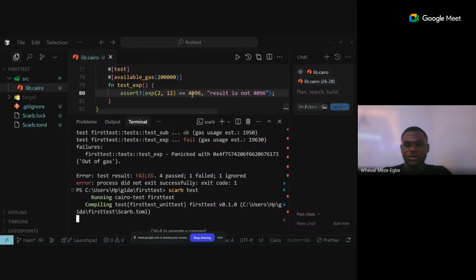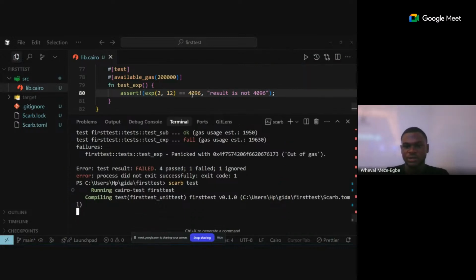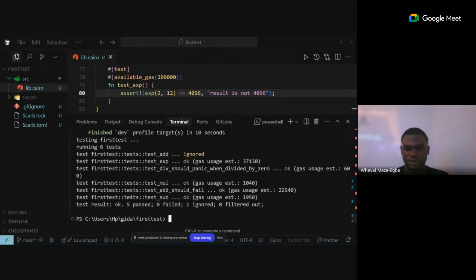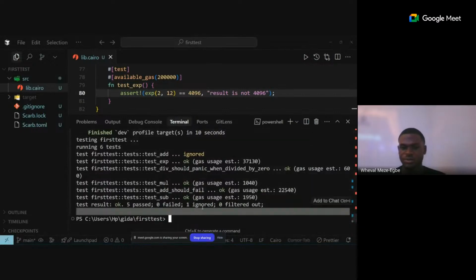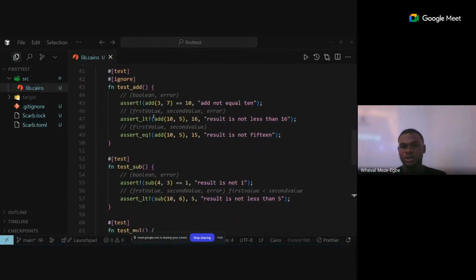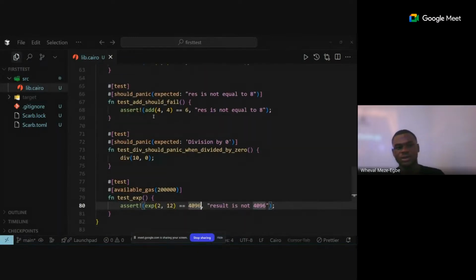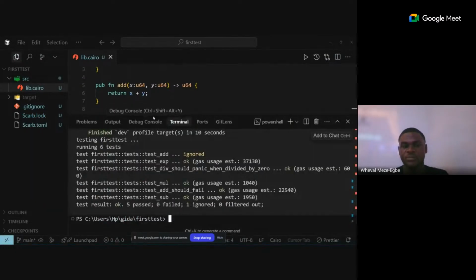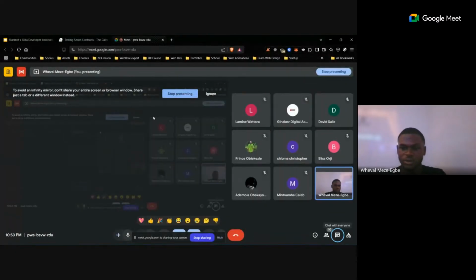Basically, we're using the right amount of gas, I believe, so it should not fail. Now you can see 5 passed, 0 failed, 1 ignored, and it's ignored because of this ignore macro that I have here. Alright. So any further questions on writing unit tests? I think I've explained so many things when writing unit tests. I'm using the assert code.